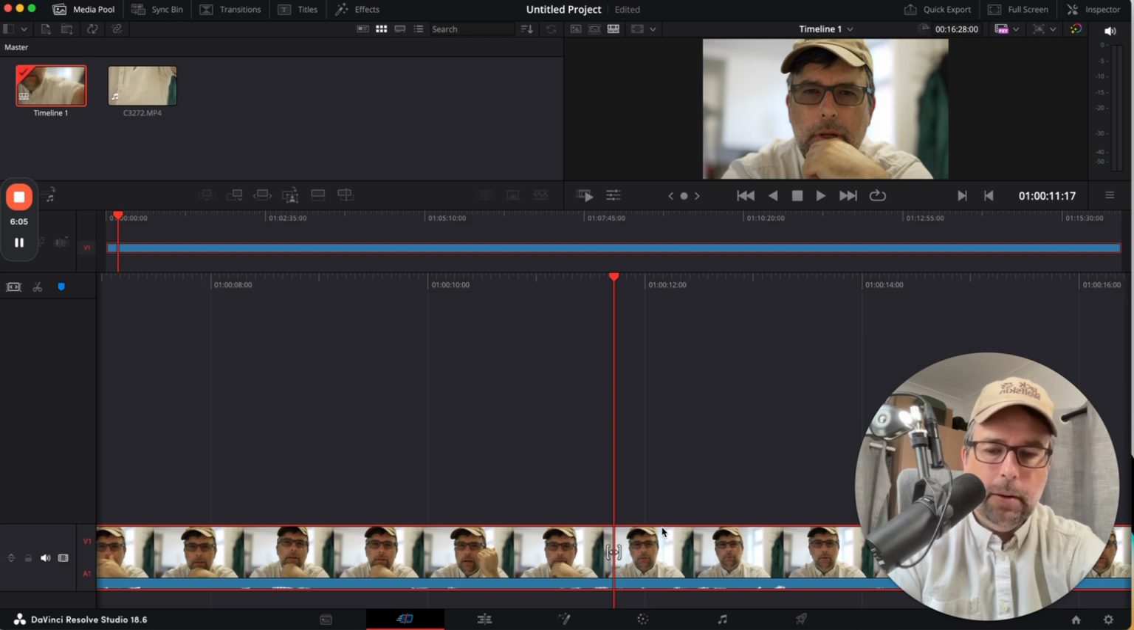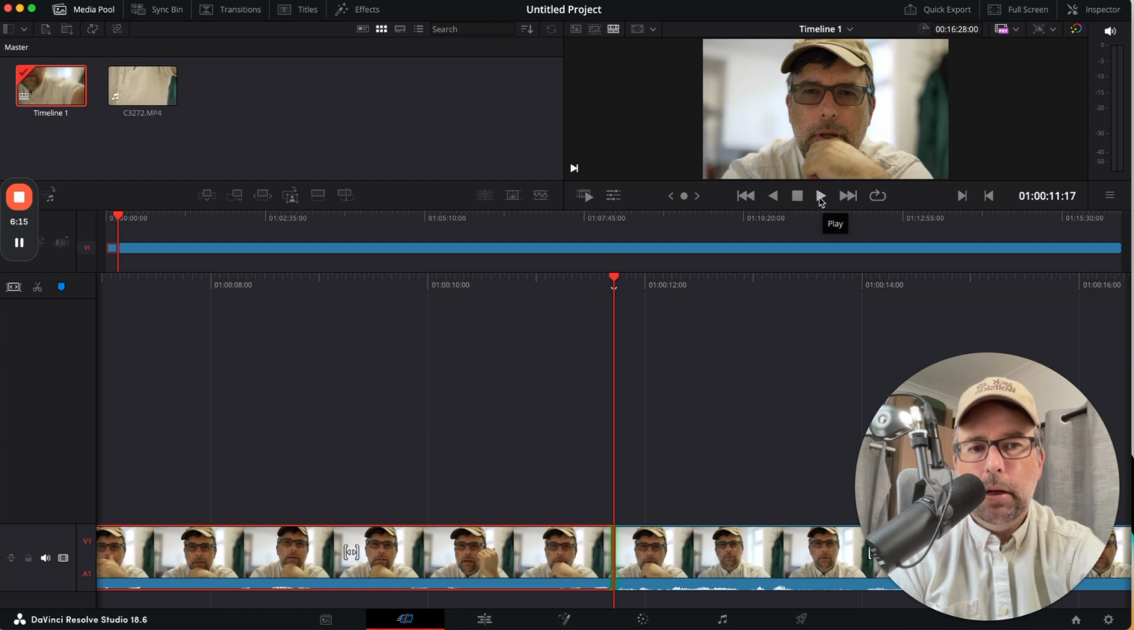So on a Mac, I found the spot where I want to cut. I'm going to hold down Command on the keyboard and press B. Yep, as simple as that. And then I'm just going to make sure I'm at the right place.